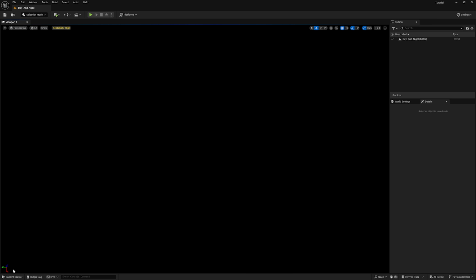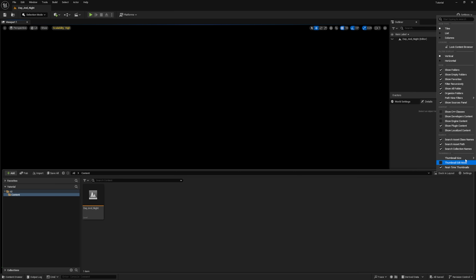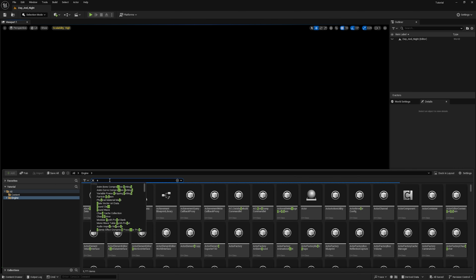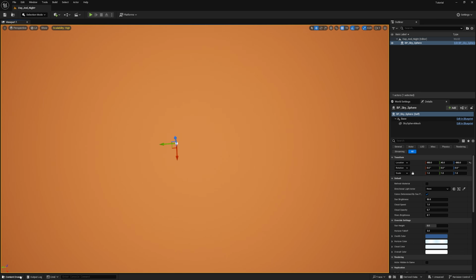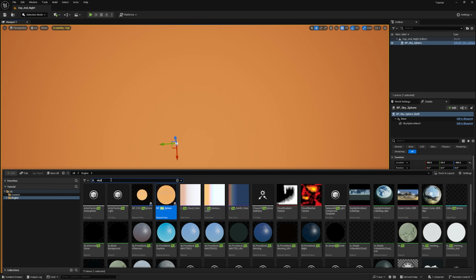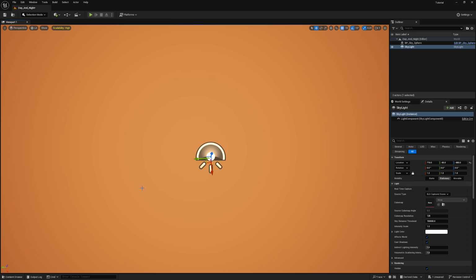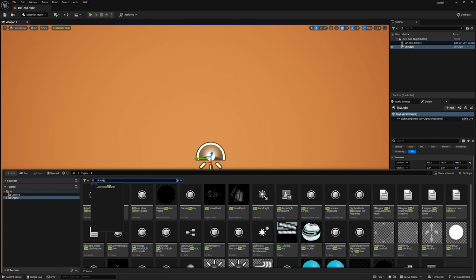Go to the Content Drawer settings and enable Show Engine Content and Show C++ classes. Search for Sky Sphere and drag it into the scene. Then search for Skylight and drag it to the scene. Finally, look for Directional Light and drag that to the scene.